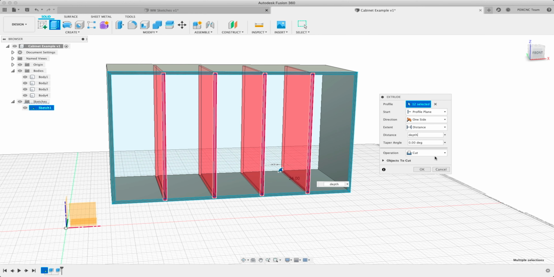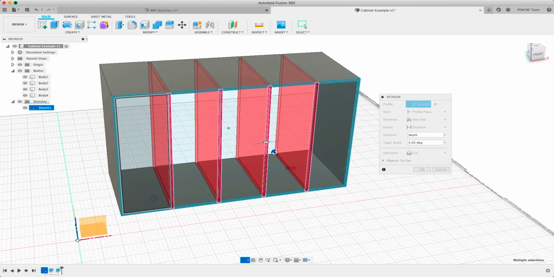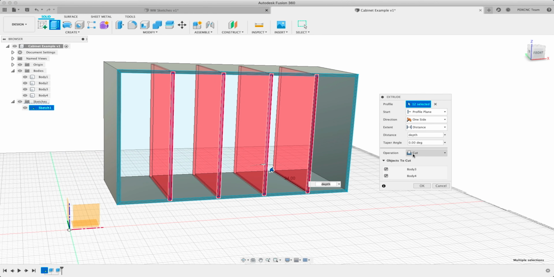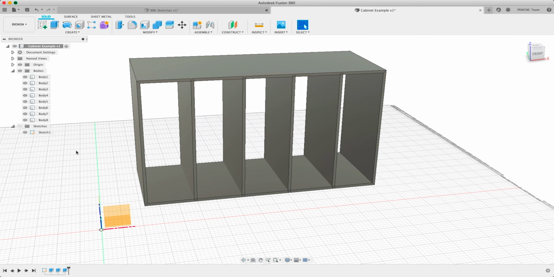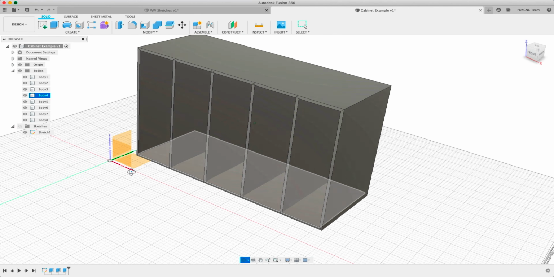Type depth, enter. That's going to ask if you want to cut or not. That's essentially making the dados, which is kind of interesting. I would say make new bodies. Okay. And from there, turn off that sketch. We've got our pieces made up for us.